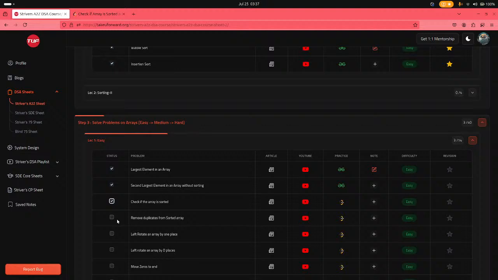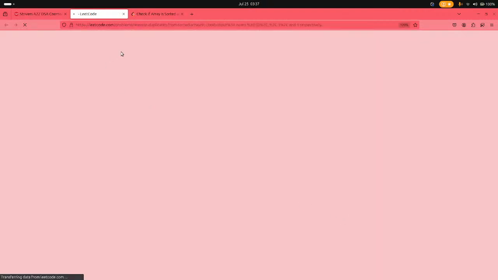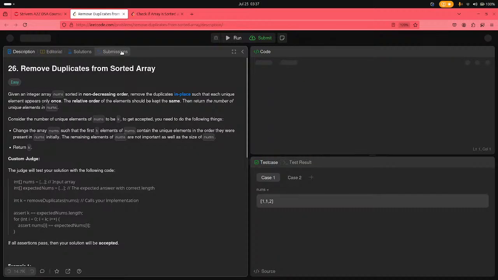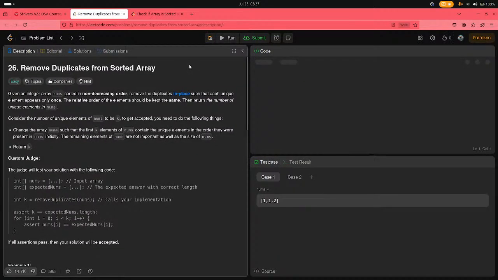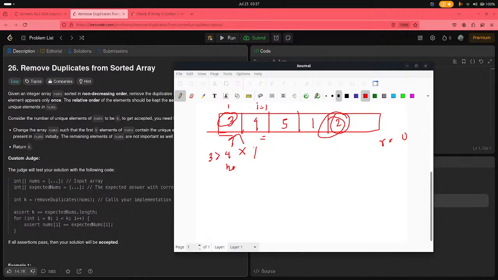Remove duplicates from a sorted array. Okay, this question is easy. I will say easy because when you have gone through the topic of duplicates or unique, you have to write something unique. One thing should come to mind, that is called set.